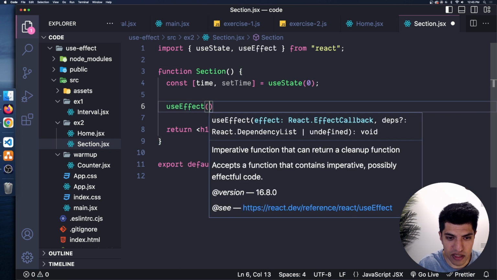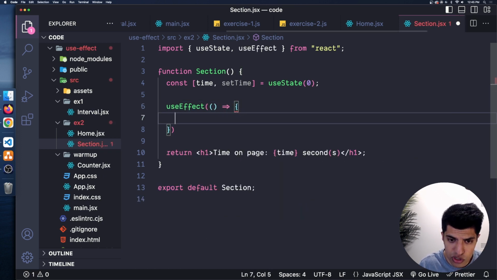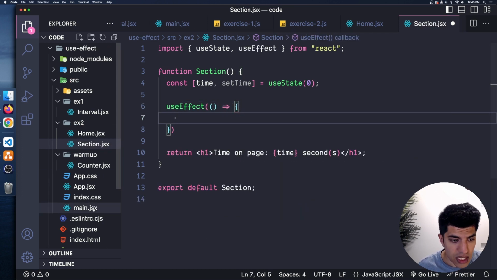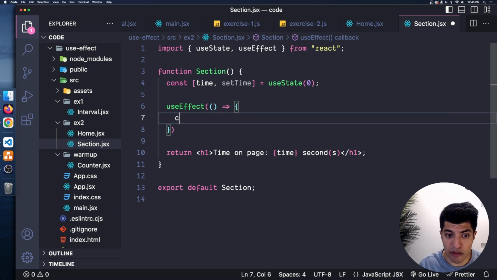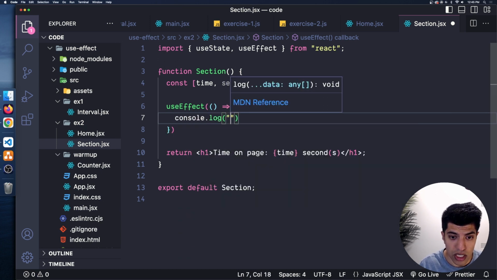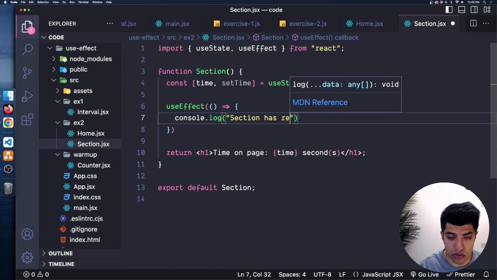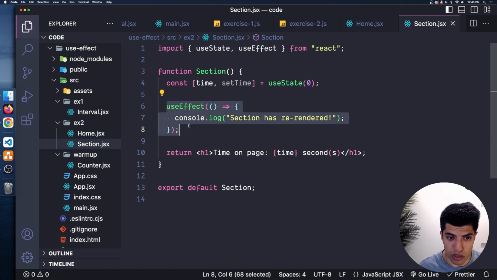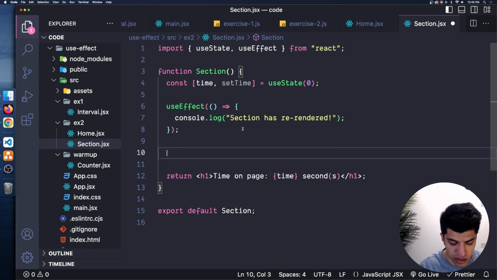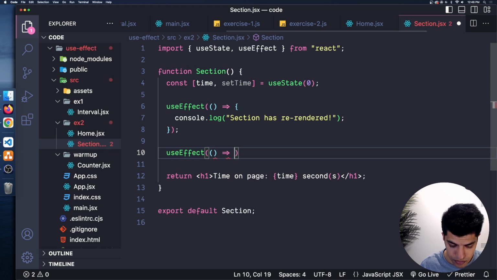So I'm going to say useEffect. I'm going to create a useEffect here just so I don't forget really quick to make sure that I have the every single re-render console.log. I'm going to say "Section has re-rendered." So just so I don't forget that one there. So that one is just so that we can see when that's going to run. And then I'm going to create another useEffect here. And this is going to be for setting up our interval.